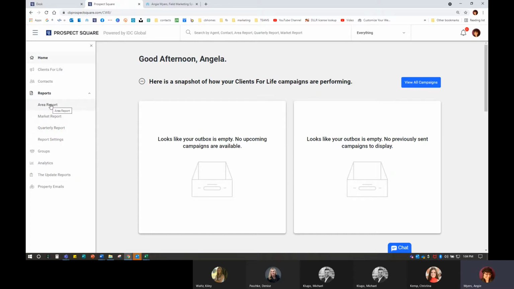We also have market reports. Those come out every month. They're updated on the 5th of every month. So for example, on the 5th of May, we received April's report. These are also a little bit broader in scope. We can get county information, but we can also whittle that down and give zip code information.